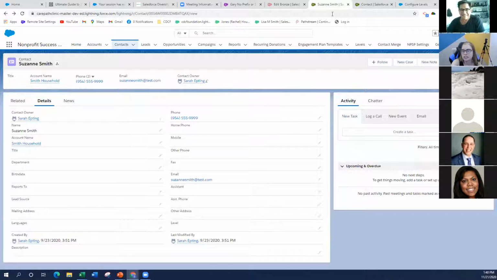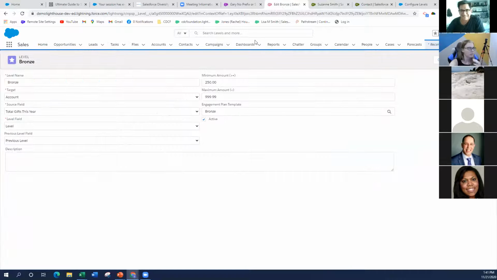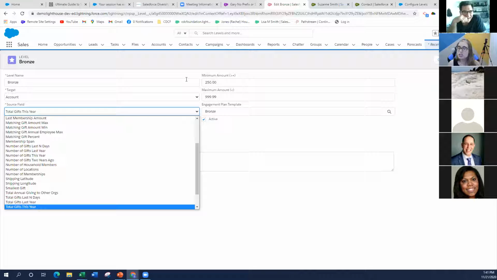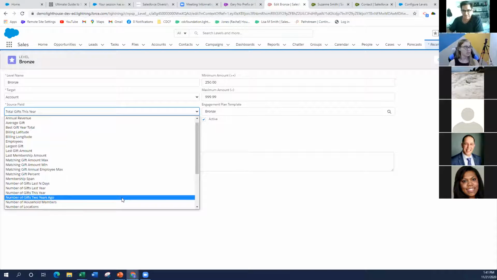Sarah, I had a question on this. If you go back to the levels that you're creating, the source field, how do you know which one to use in the source field? Because there are so many in there. It just depends on your strategy. So this is all currency. The levels are all based on currency.